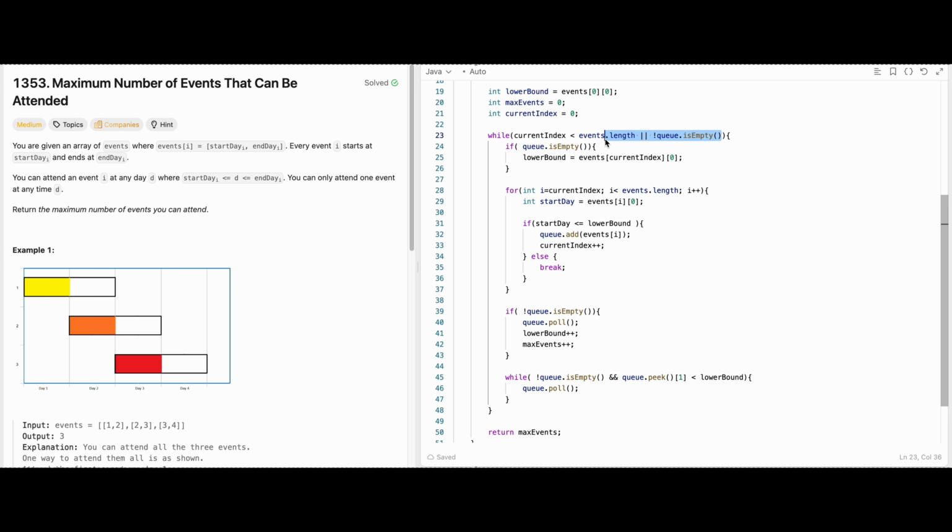In this while condition, we are checking the index that iterates over our events, and also we are checking whether our min heap is not empty, but we have an OR operation here, which means either of these two conditions must be true. And inside our while loop, first we check if our min heap is empty. If our min heap is empty, then we have to reset our lower bound and set it as the minimum value of start day among remaining events.